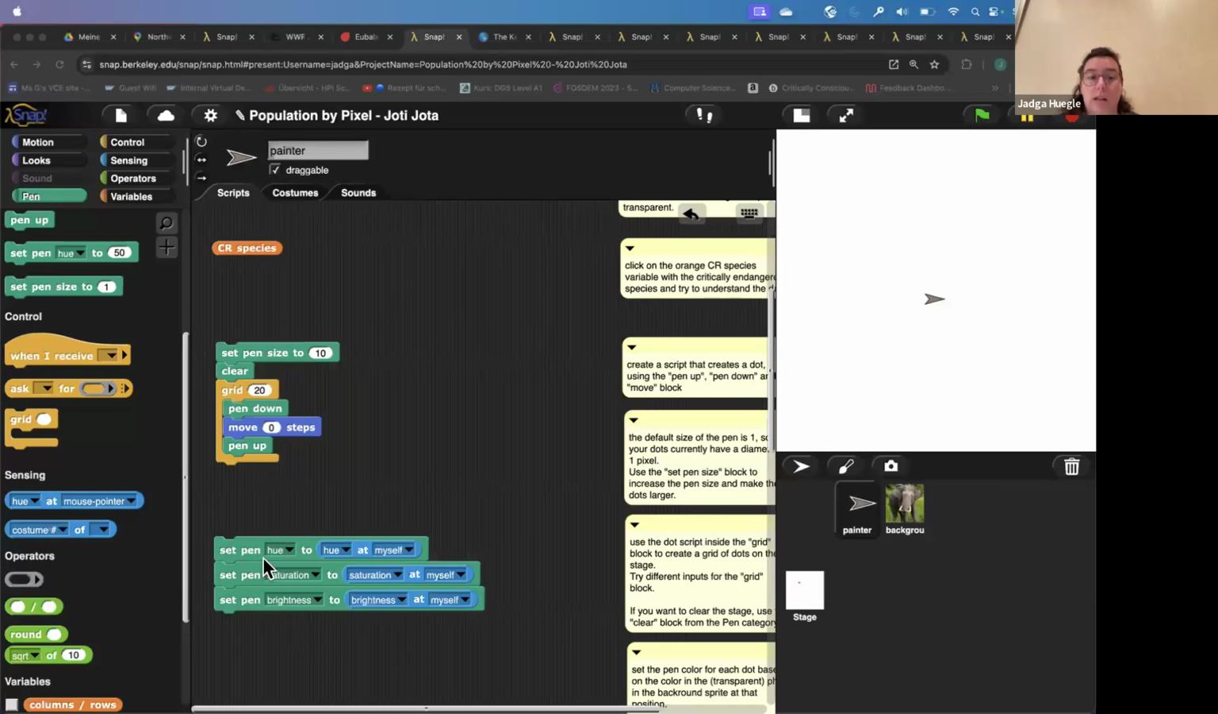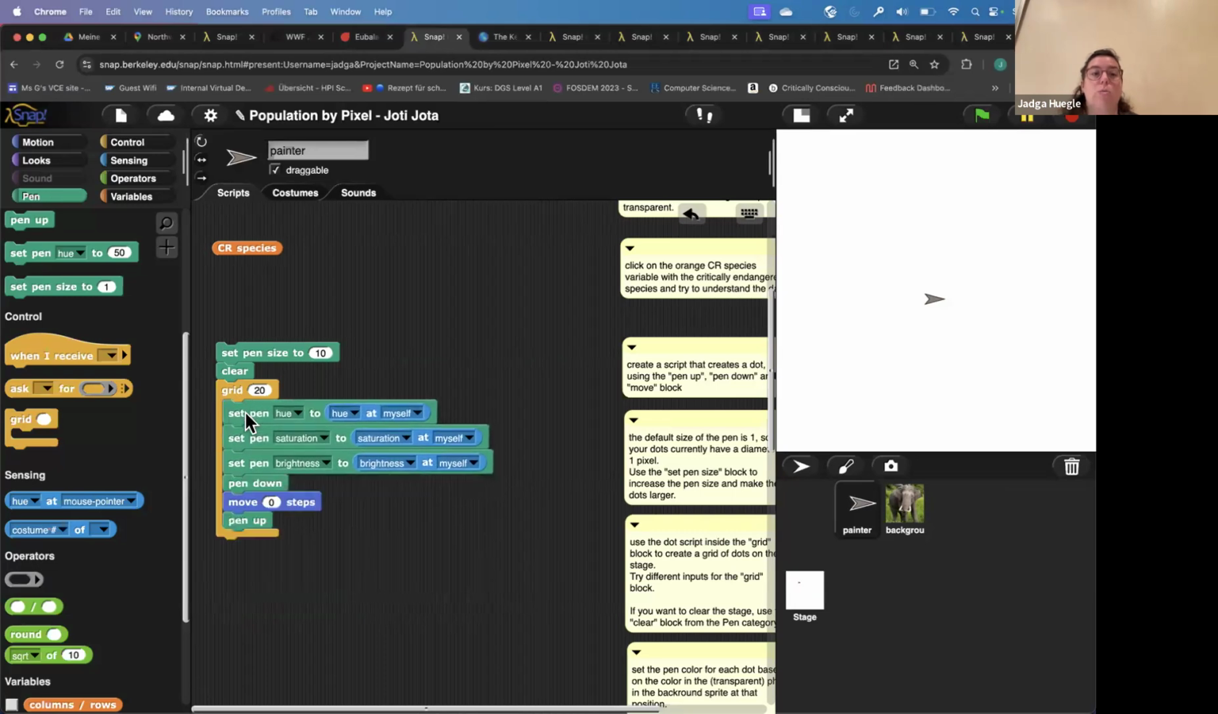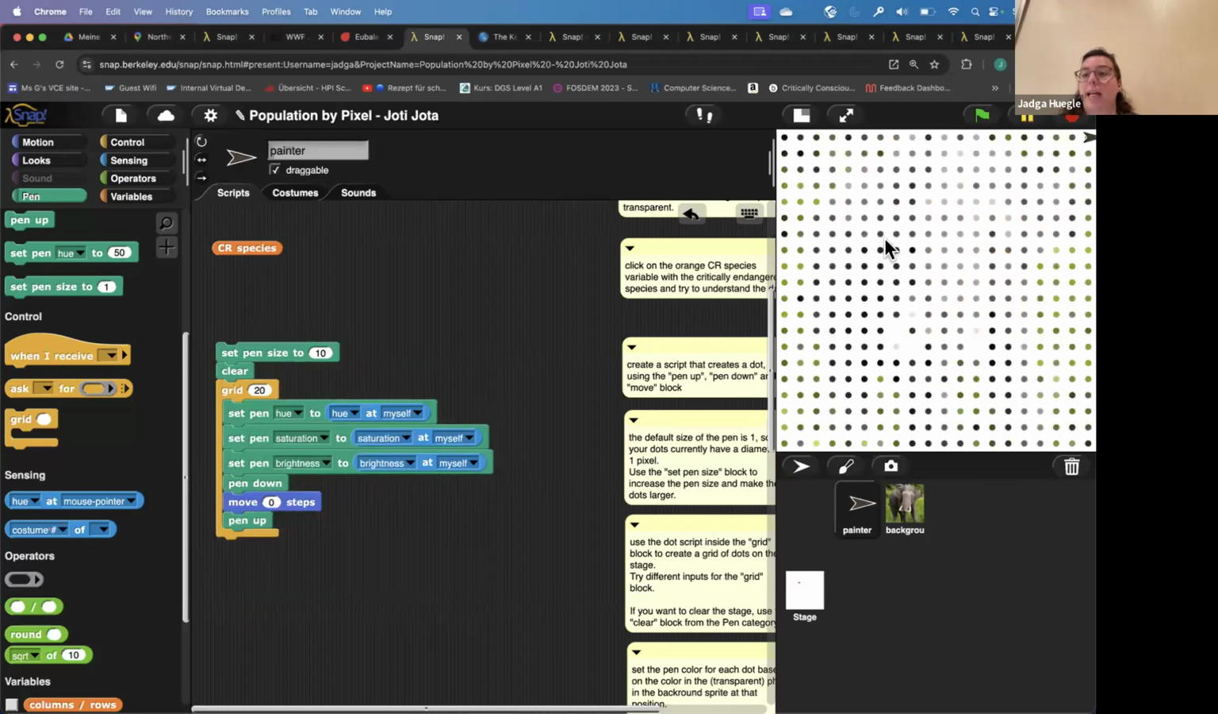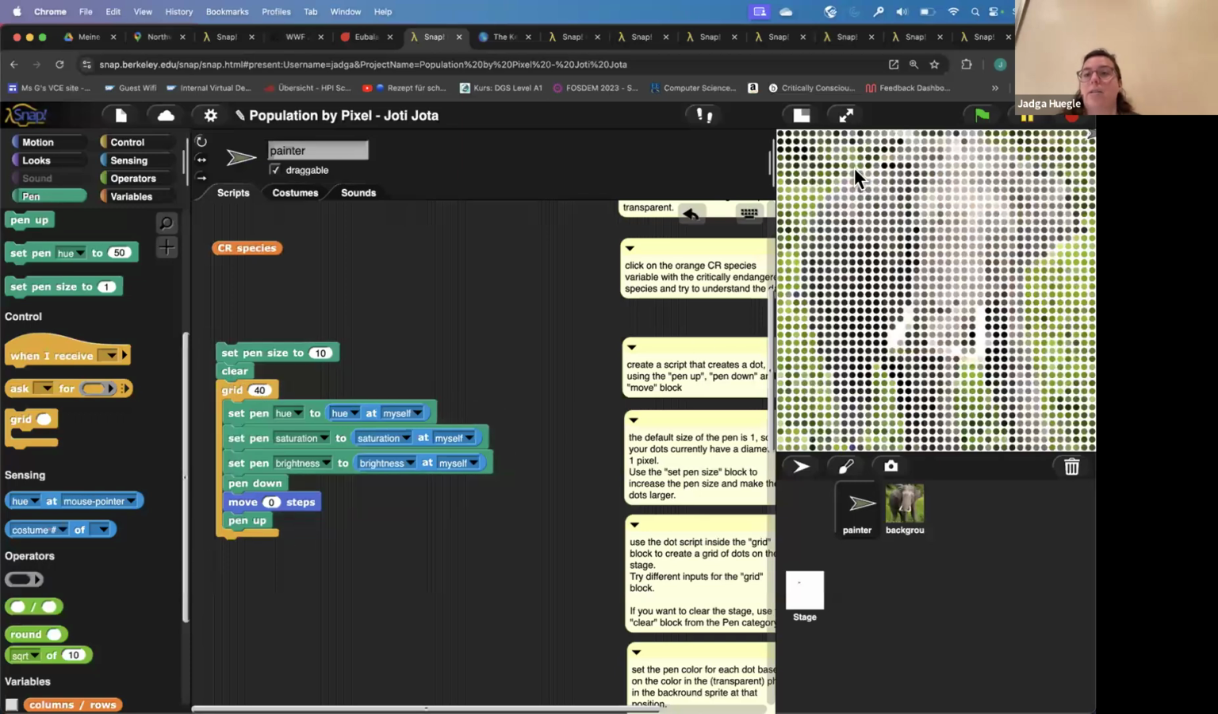So if we want to use that now to redraw the photo, we can just add this script. So setting the pen hue to the hue that we're measuring, setting the saturation to the saturation that we're measuring, and the brightness to the brightness. We can just add that on top before we draw the dot. So inside the grid, but before we draw something. And if we do that now, we kind of get the elephant. So let's increase that. So you can see that this is a redrawn version of the elephant.